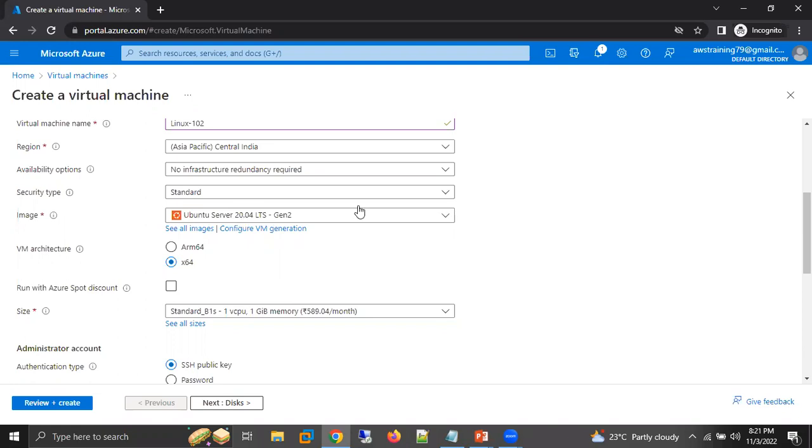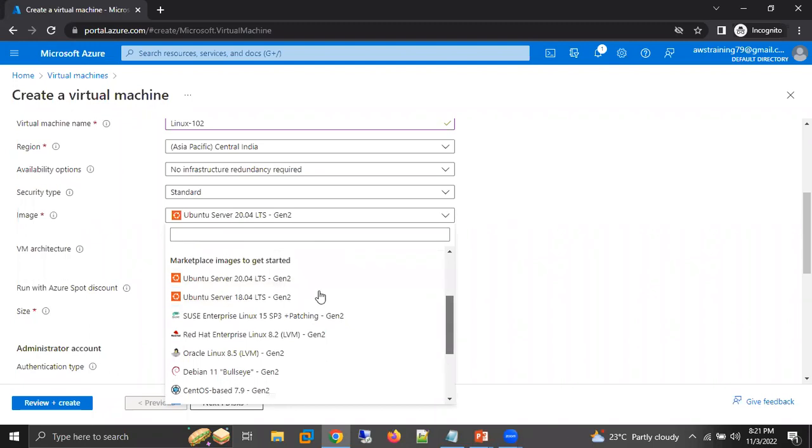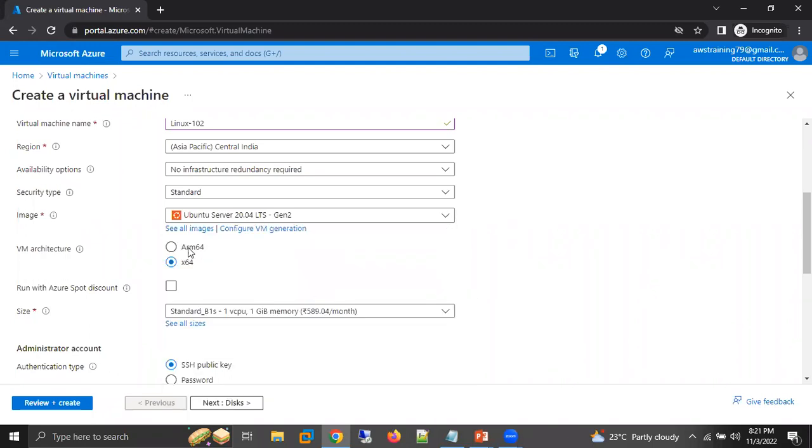Which one am I using? I'm using the default one they have given, Ubuntu Server 20.04. If you want to use any other one, here is the complete list, or you can go to all images and see that too. We can even use our own image; we can create our own image also. That we will do in our upcoming session.